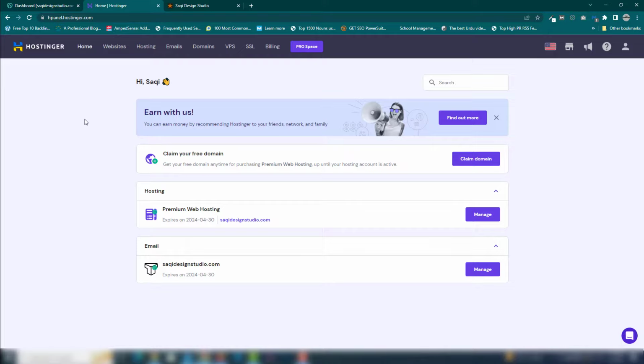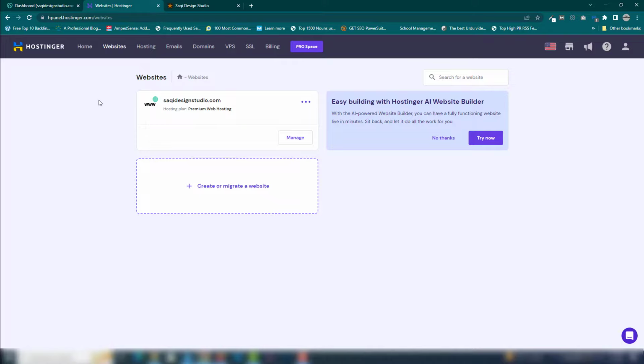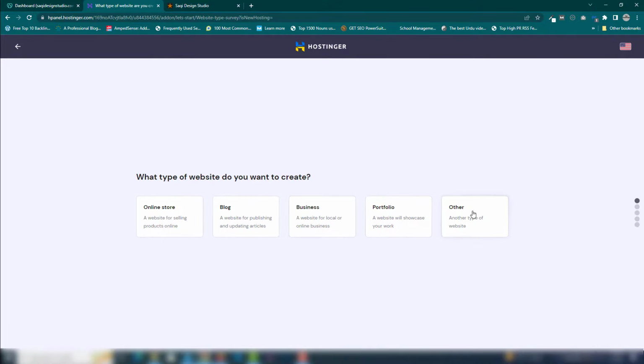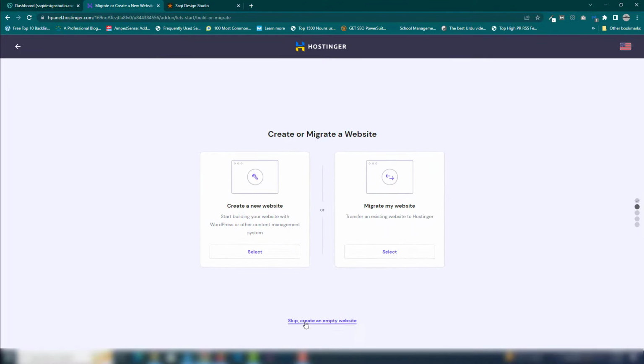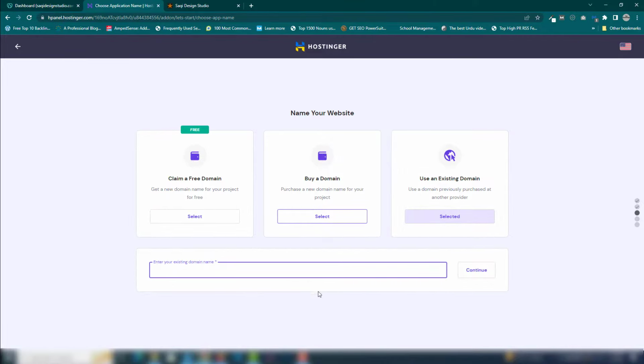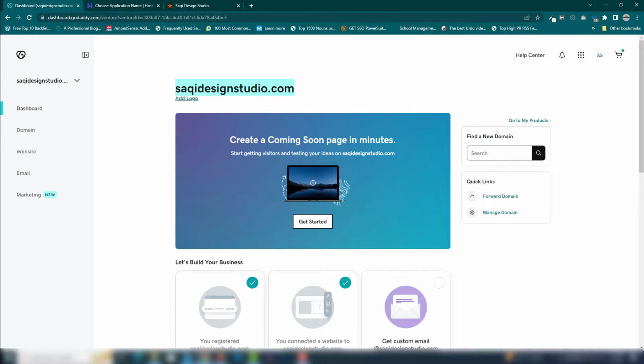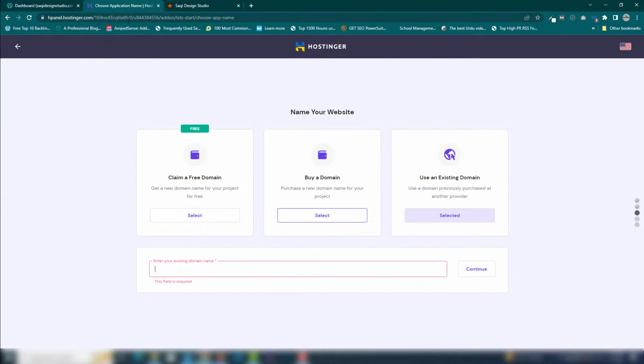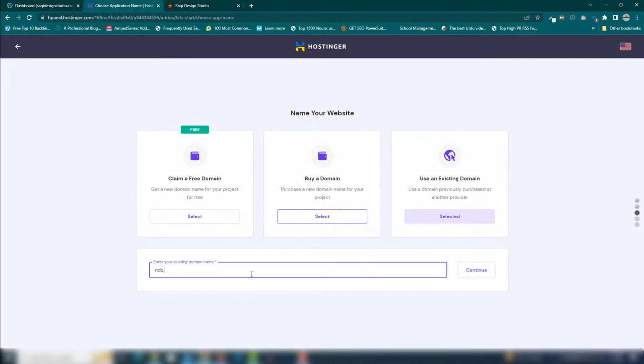I already connected the domain with Hostinger, but I'm going to show you from scratch how you can do that. Click on website, and first of all you need to log in to the account. Click on create or migrate a website, click on others and skip this section. Inside there you need to select use an existing domain and add the domain. I already connected this domain, so I don't need to use it, but I'm going to show you how you can do that. So let's say I will add ndio.org. Let's say this is my domain. Click continue.